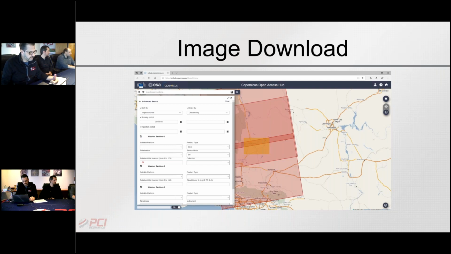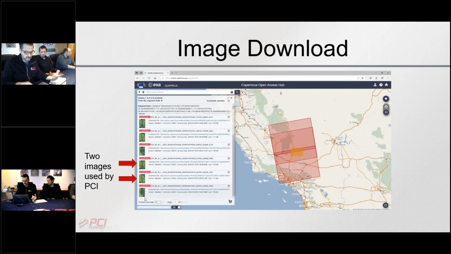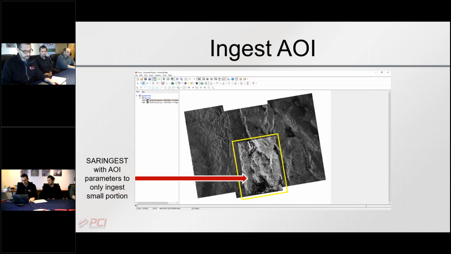And these are all the images that are available. I'll get to this in a minute, but you'll see that the collection cadence or frequency is quite high: every 6 days or every 12 days, depending on if you're mixing the Sentinel-1A and 1B.